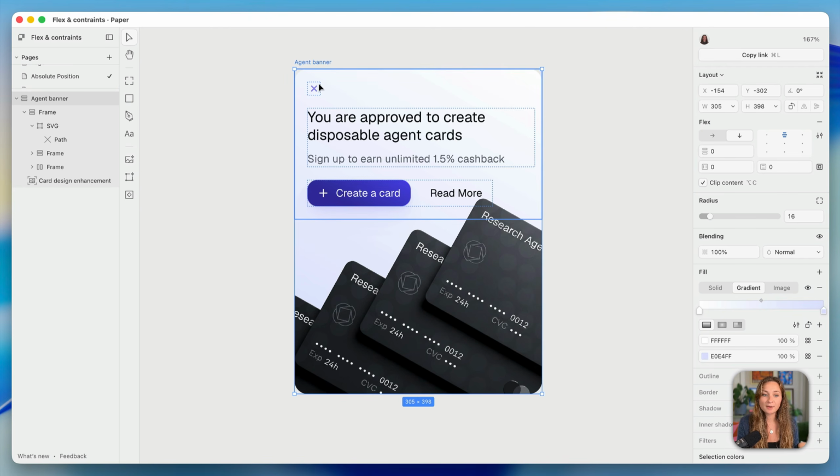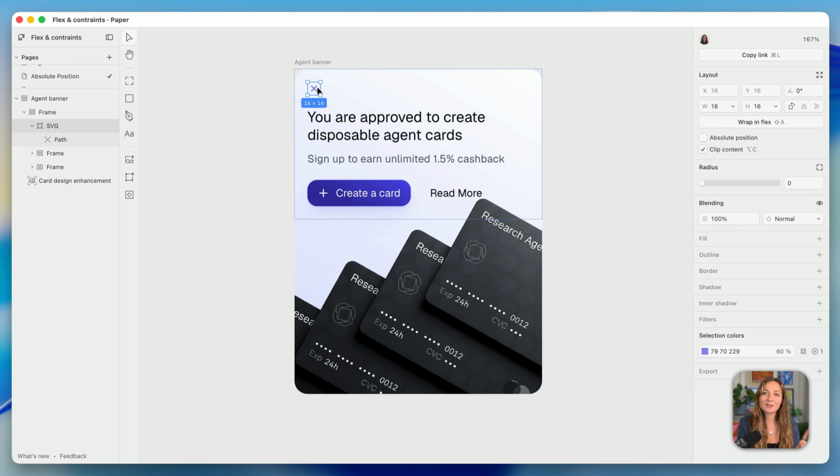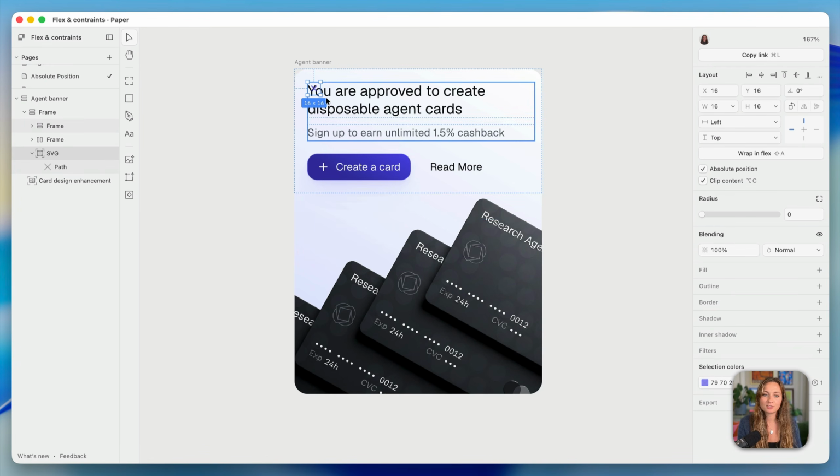Now, before we end this video, what happens when we have a frame that has Flex Layout applied, but we have an element inside that frame that we don't want to have to respect that Flex Layout? Well, that's when you're gonna use absolute position. Let me show you that quickly. This card has a close button, and I want this close button to be in the top right corner. So I'm going to select it, and we're going to take it out of this Flex Layout by turning on absolute position. Now it's just on top of all the other content, and I can place it wherever I want.